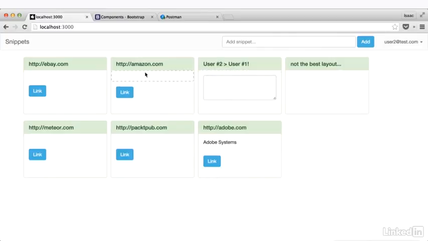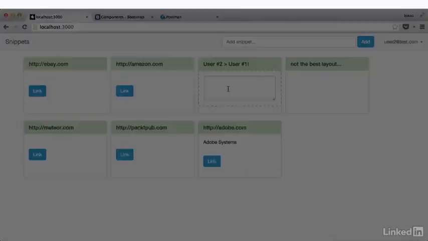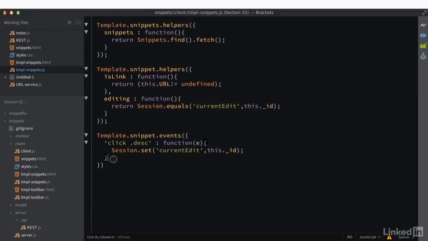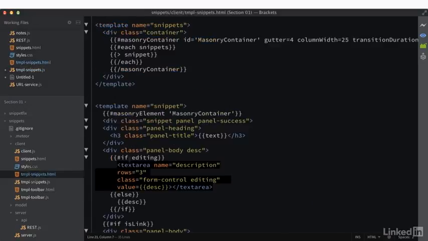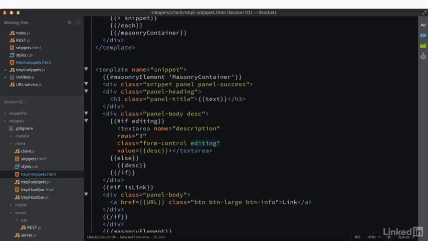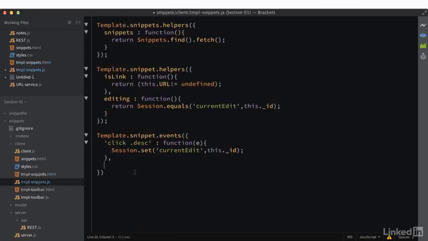You notice that the changes aren't sticking yet. That's because we haven't created the event just yet. So let's go ahead and do that too. Inside of our snippet.events, inside of our tmpl snippets.js file, we're going to look for that particular text area. We've got the class name of it as editing, as you recall. So we're going to put inside of here a keyup.